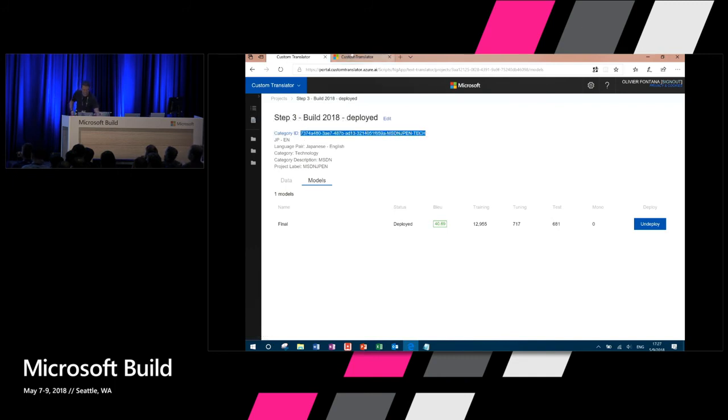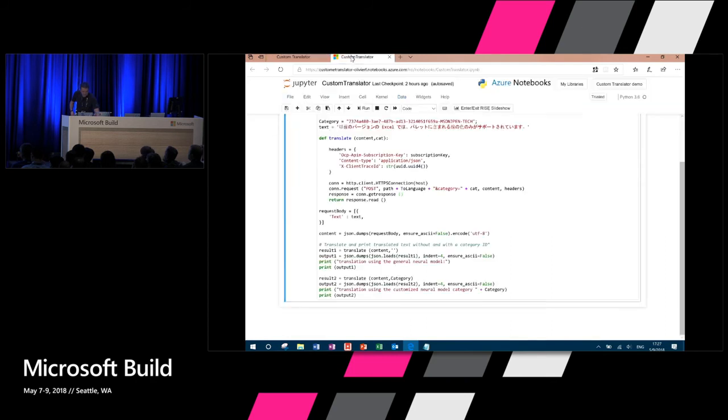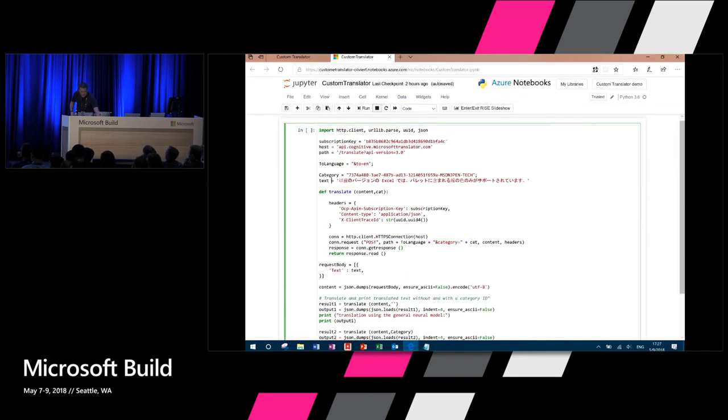So let's test it. Here I'm on Azure. I have a small Juniper. I'm going to try to make that a bit bigger. Oh, you can read it. So the Azure key, the path. Here's the category ID that I just generated, and it's just the input text I want to test.